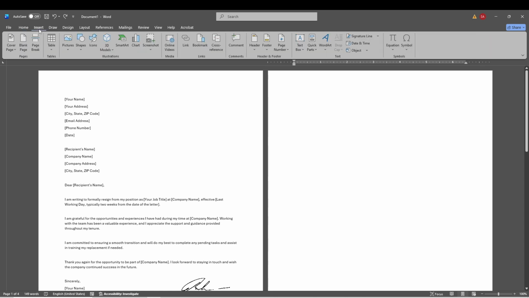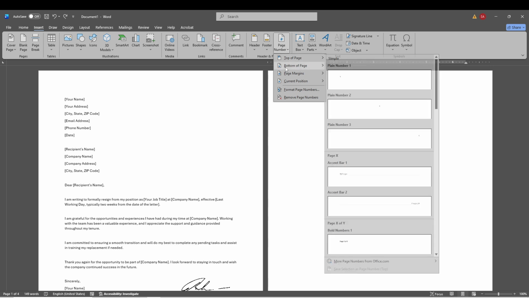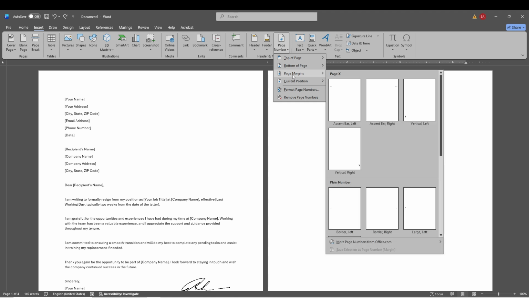Once you're in the Insert tab, find the Page Number button. When you click it, a drop-down menu appears with clear choices for where the numbers can go. You'll see options like top of page, bottom of page, and page margins. Pick the location that best suits your layout.